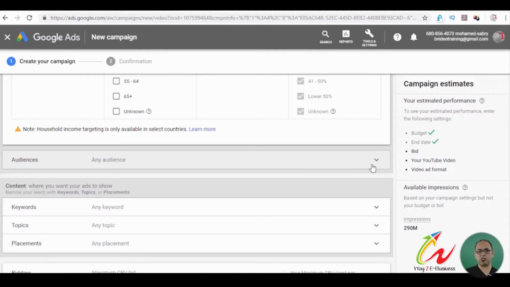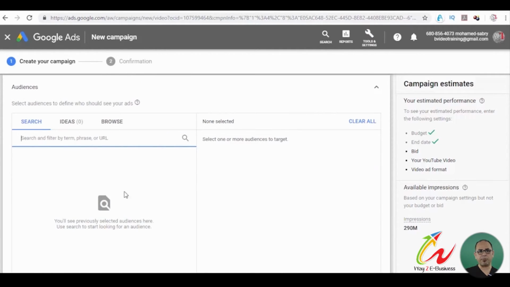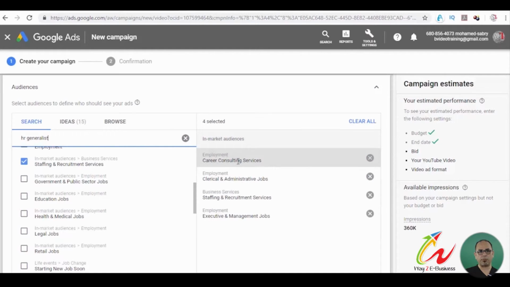Let's start with a search field to search for interests, careers, or job title depending on the target segment. For example, the target segment of our ad today are people who work in human resource management. Let's see the results. Employment in executive and management jobs. People who work in career consulting service company. People who work in recruitment and staffing service company. Clerical and administrative in employment company.